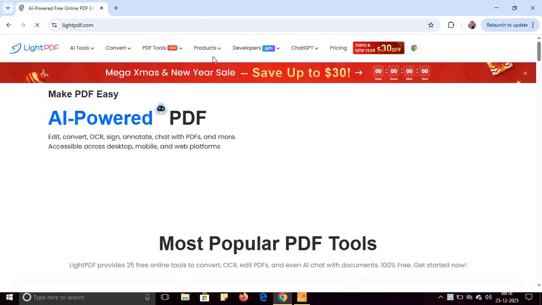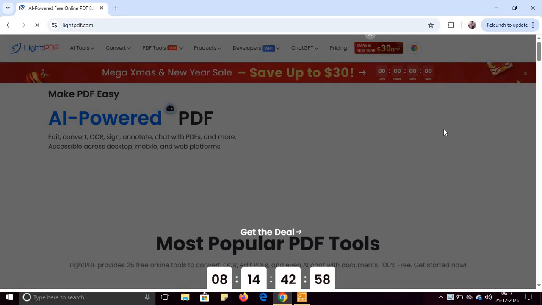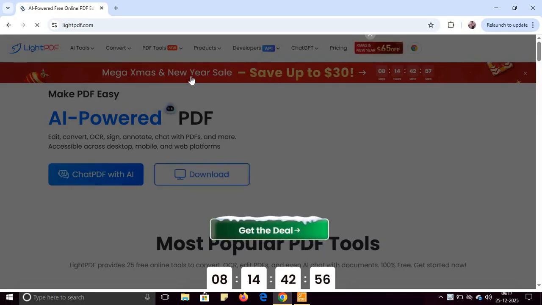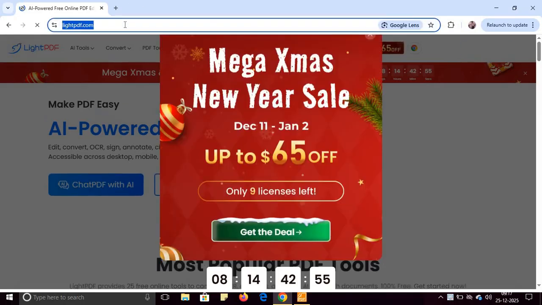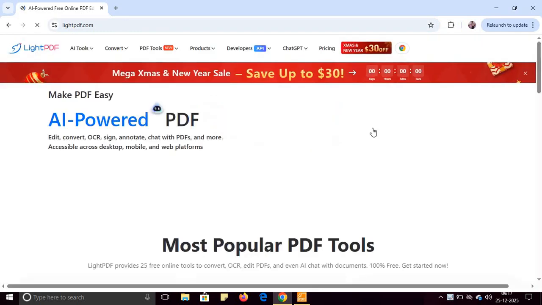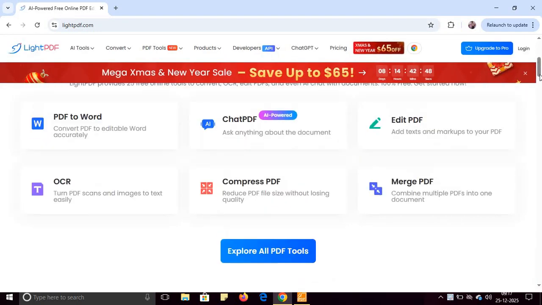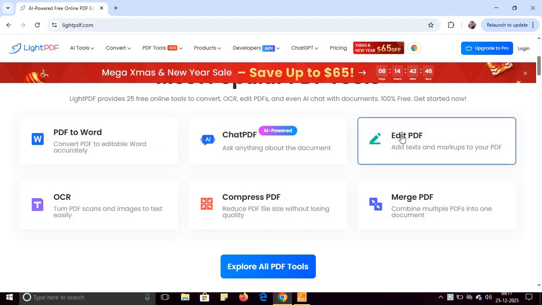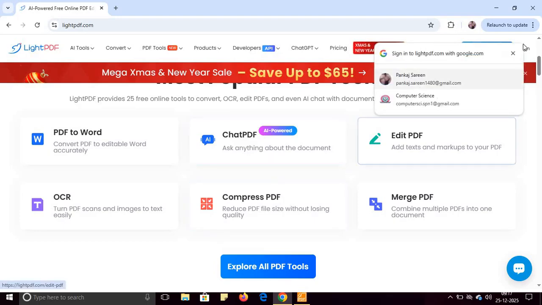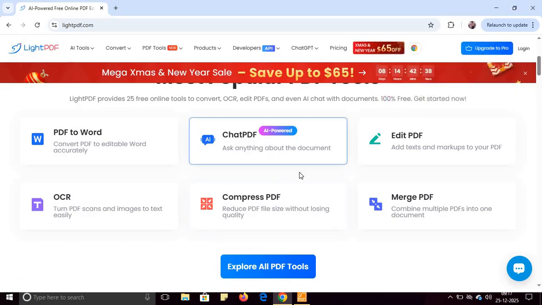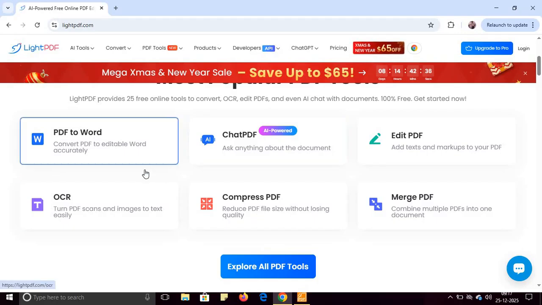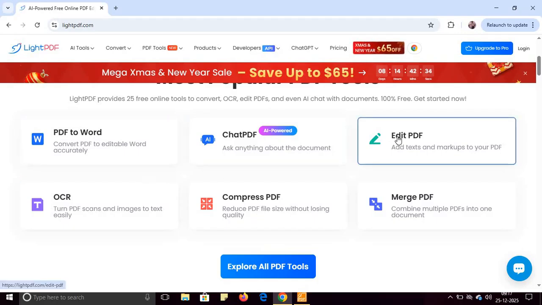In this website you will find the option Edit PDF. It's a very good website. And here you can see the option Edit PDF, and there are so many other options available. You can compress the PDF, merge the PDF, chat with the PDF, convert the PDF to Word. So simply click on Edit PDF.